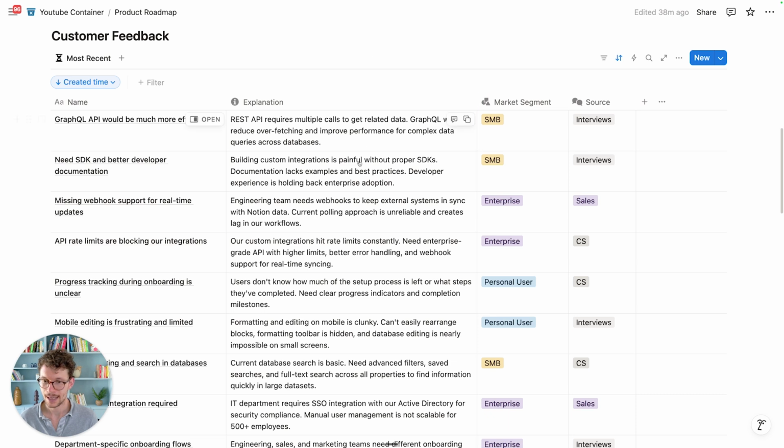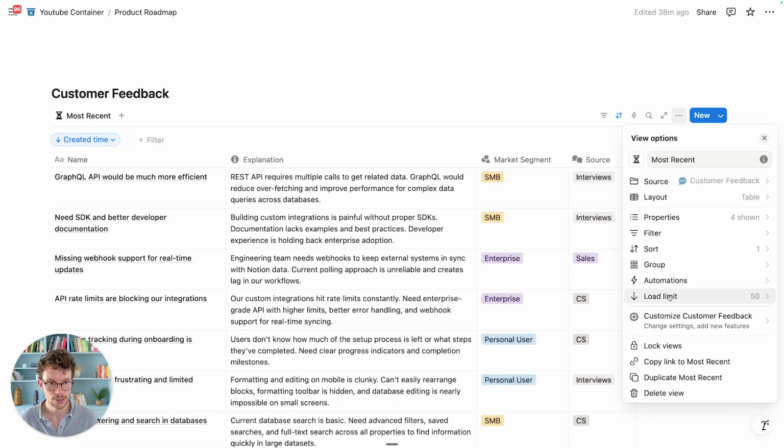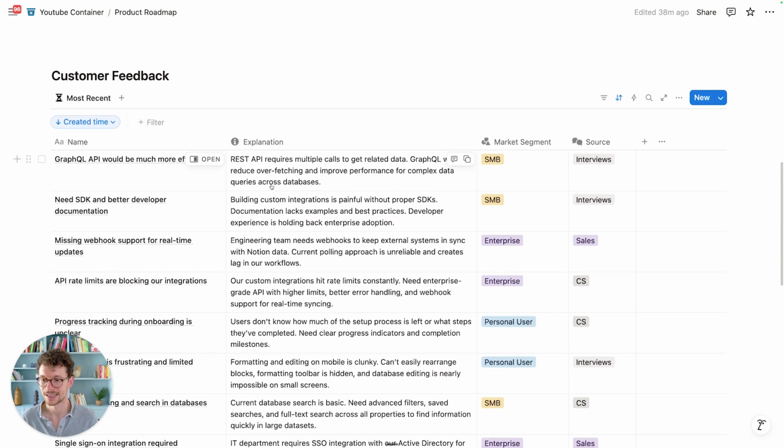Last but not least, I want to make sure that not too much here loads at once. So I'm going to be on the 3 dots and set a load limit of 10 entries, which means we have now here always the last 10 entries, right, of customer feedback that can go in here.